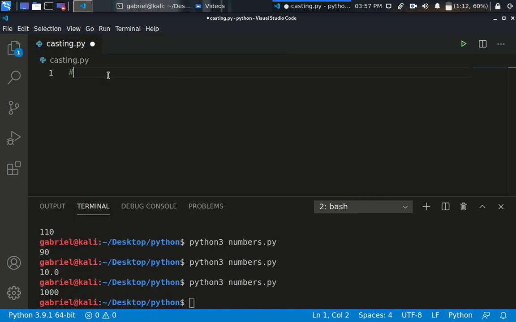So I'm just going to include the shebang line, python3, and this is nice. Now what is casting all about? Casting is about casting a variable's data type, let me put it that way. So it's about casting a variable with the intention of changing the data type of that variable.